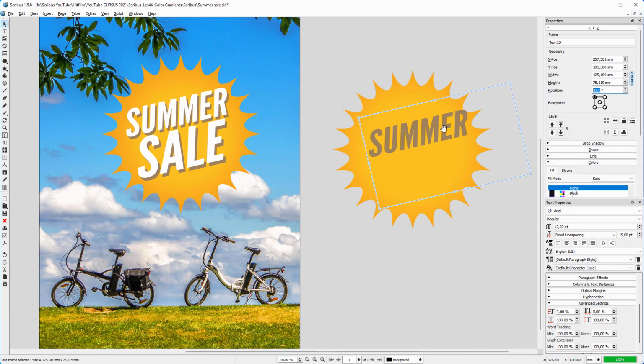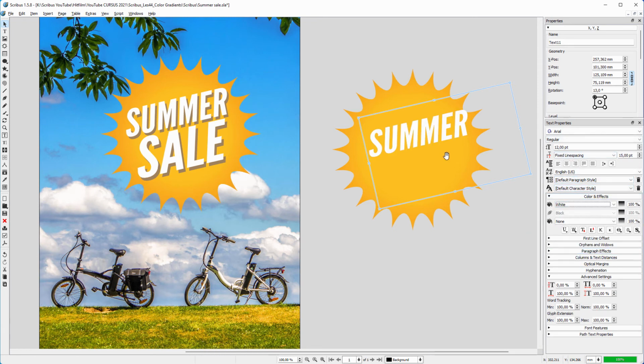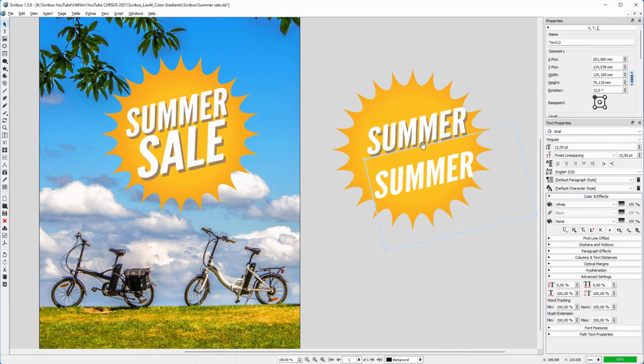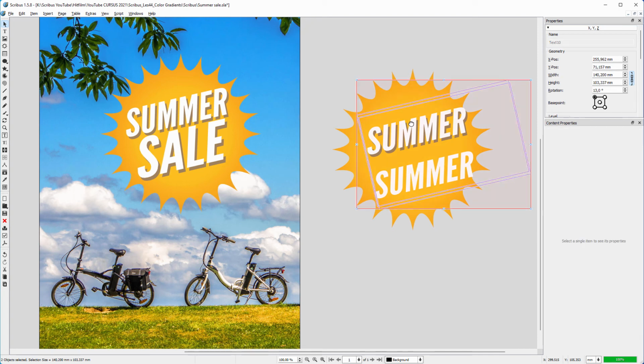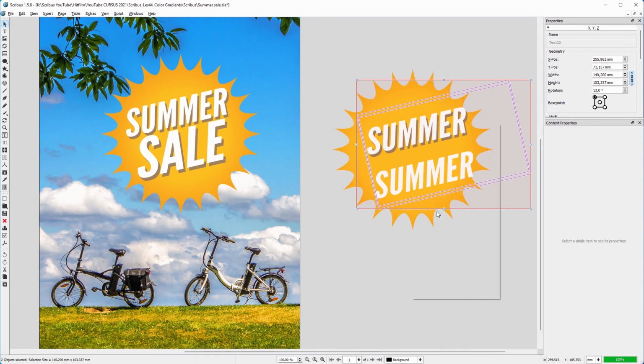I rotate the text 13 degrees. I duplicate the text frame by pressing Ctrl-C, and Ctrl-V. I make the duplicate text white. With my arrow keys, I position the white text. I duplicate the text frame by pressing Ctrl-C, and Ctrl-V. I click on the text frame above, and then Ctrl-click on it, to select the text frame below it. Then I hold the Shift key, and click again, to add the white text. I right-click, and choose Group.